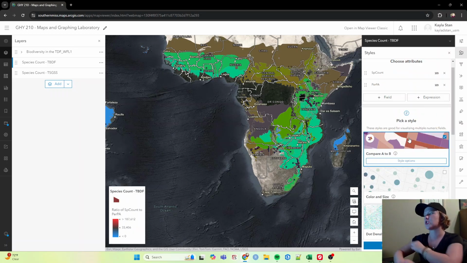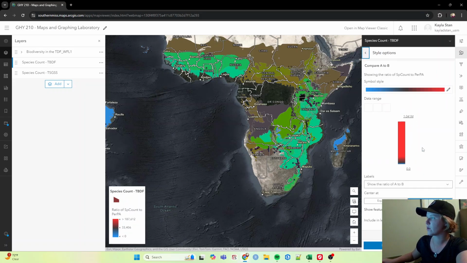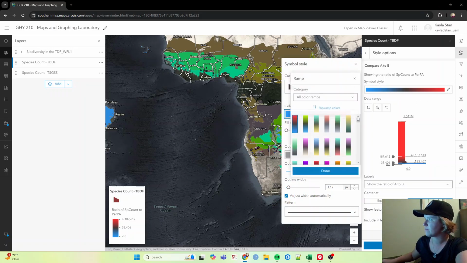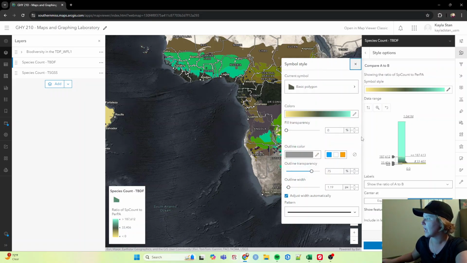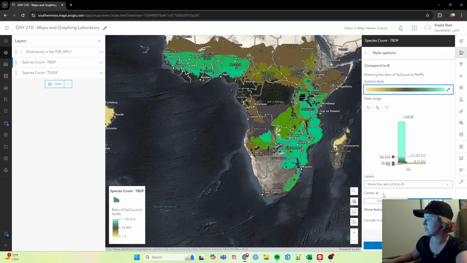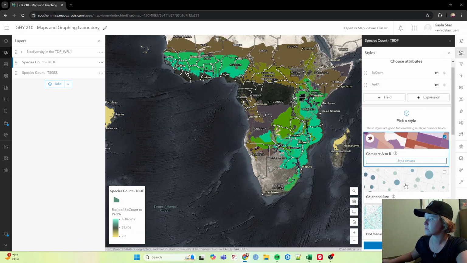So for example, I'm just going to show the compare A to B, and I'm going to say species count by percent protected area, and I'm going to have that as an option. So in this case, what we have is the symbols of blue to red. So I can maybe change this blue to green or some other thing. Maybe I'm going to do this one. And I'm going to show the ratio of A to B. So what that is saying is I am doing species count divided by percent protected area. And that's what it's going to create. Now, I can do center at average values. This is going to do kind of like a normal distribution, or I can have equal values across. And then I can say done.